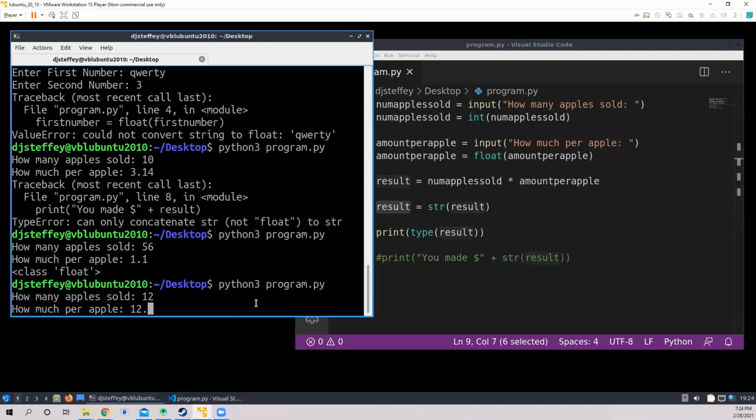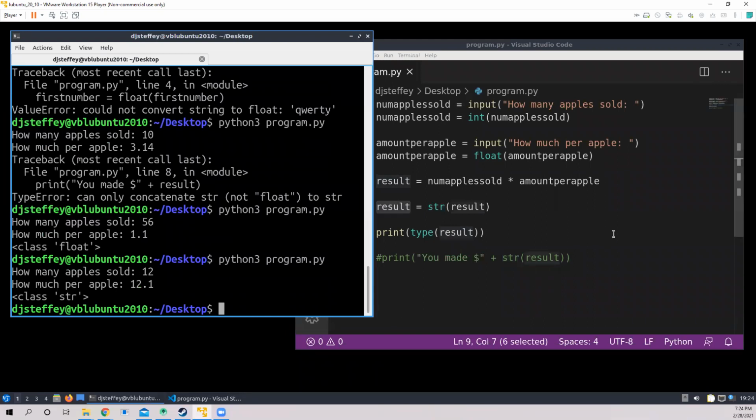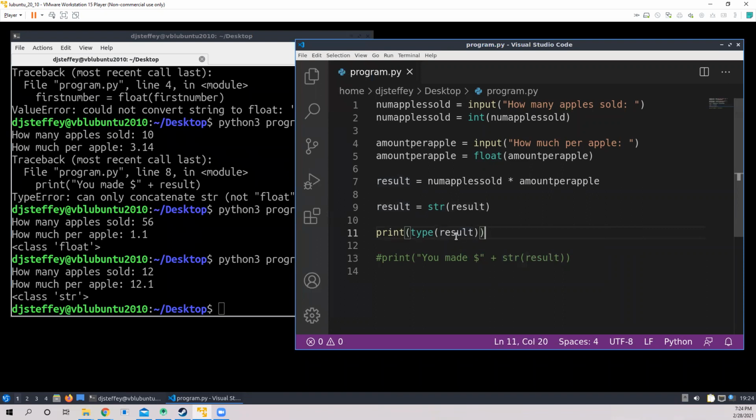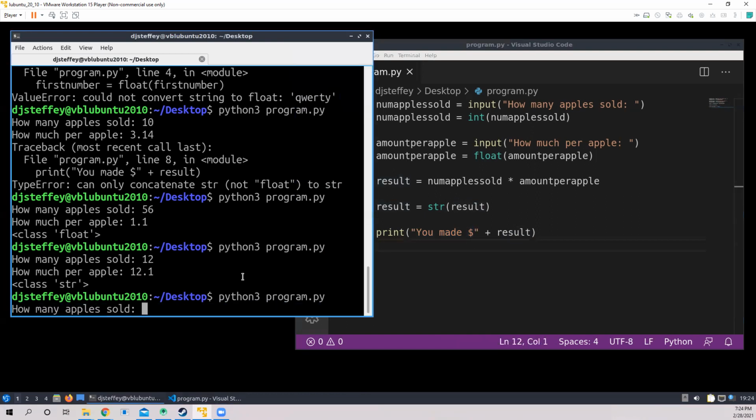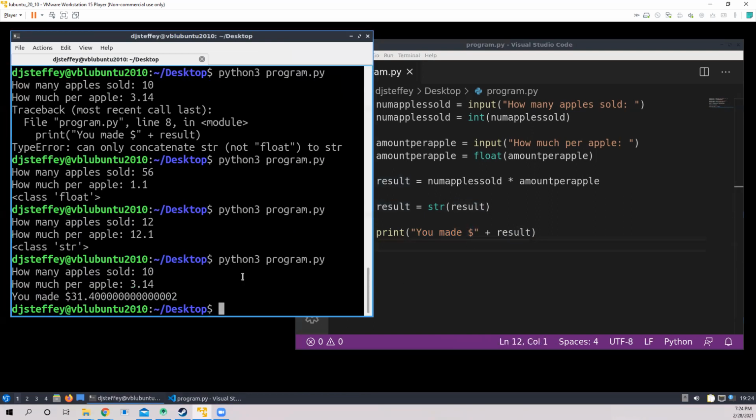12 apples for $12.01. Okay, so it did this print right here, and it said the result is now back to a string. And so we can add strings together. Take away that print. And so now we can take this string and add it to the result because I converted the result to a string. Let's save it. Let's run it. 10 apples at $3.14 per apple. And there you go. Don't worry about all the extra zeros and stuff like that.